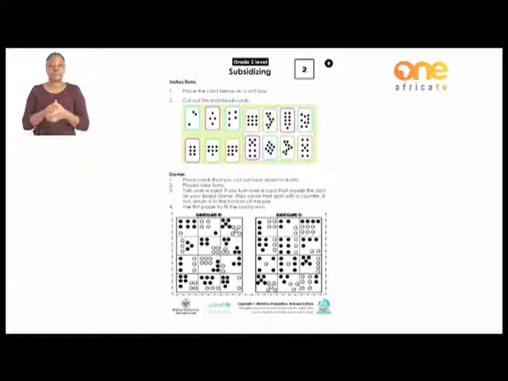After you have glued them, you're going to cut them out into individual cards. As you can see, each one has dots in them. So that is a card. Once you have done that, you also need to make sure that you follow the rules of the game. The first rule is to place the card that you cut out face down in a pile. When it means face down, it means that you cannot see the cards and they have to be all together. And then players take turns to take a card, which means that if you are going to be the first player, you will be player A. And if you're going to be the second player, you'll be player B.